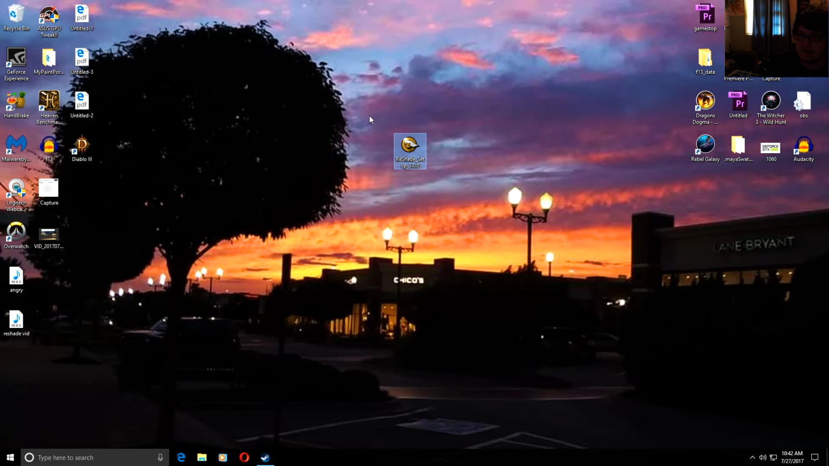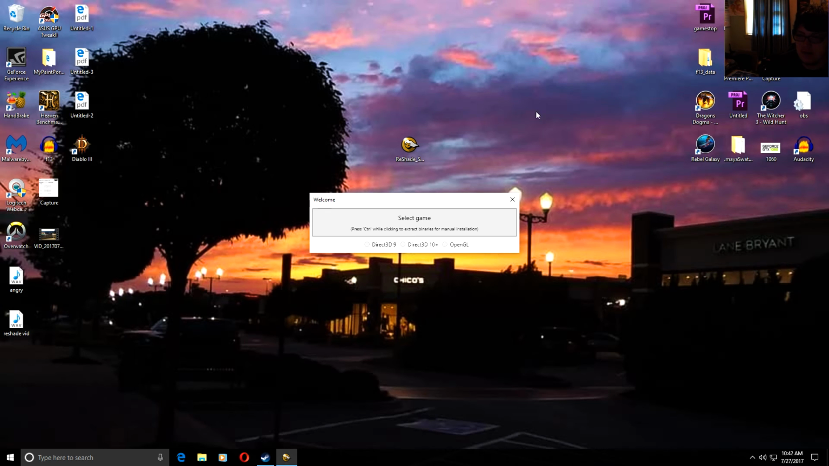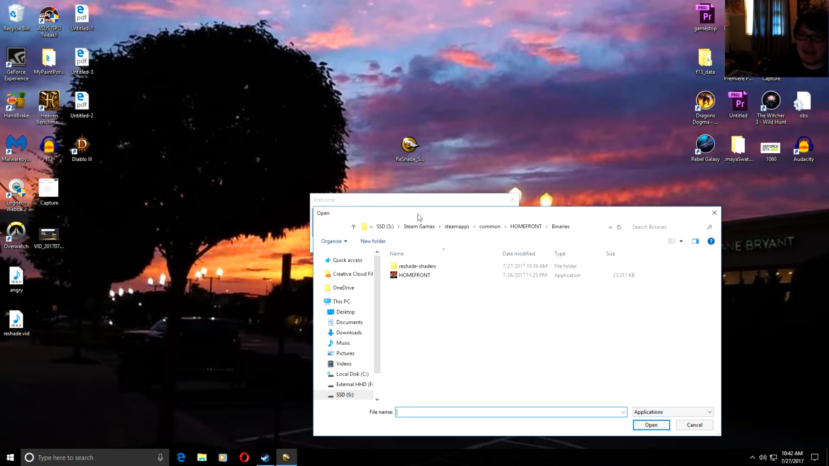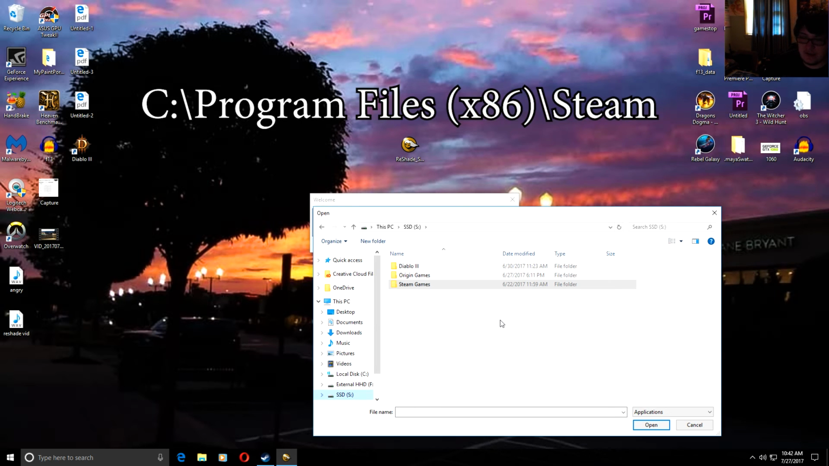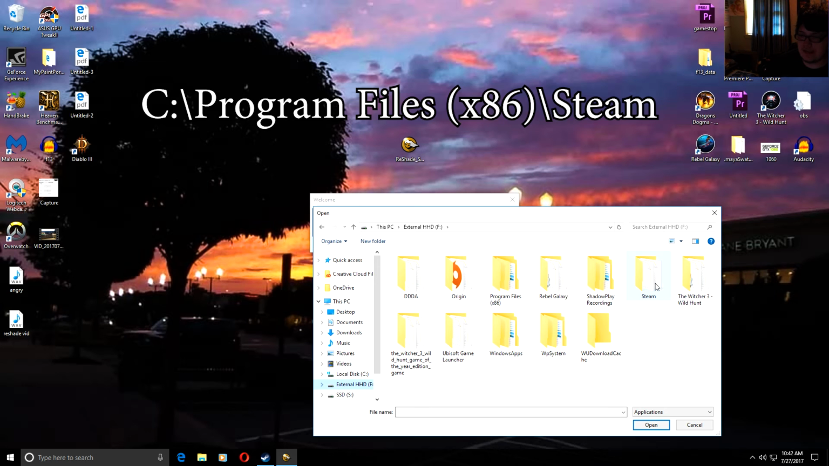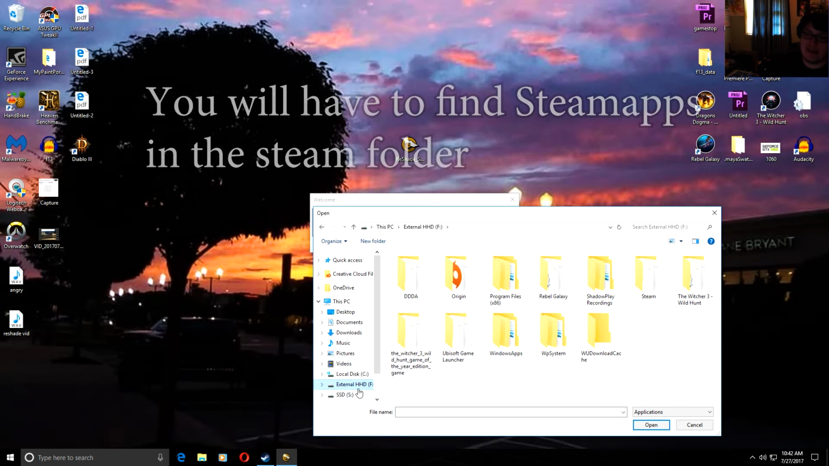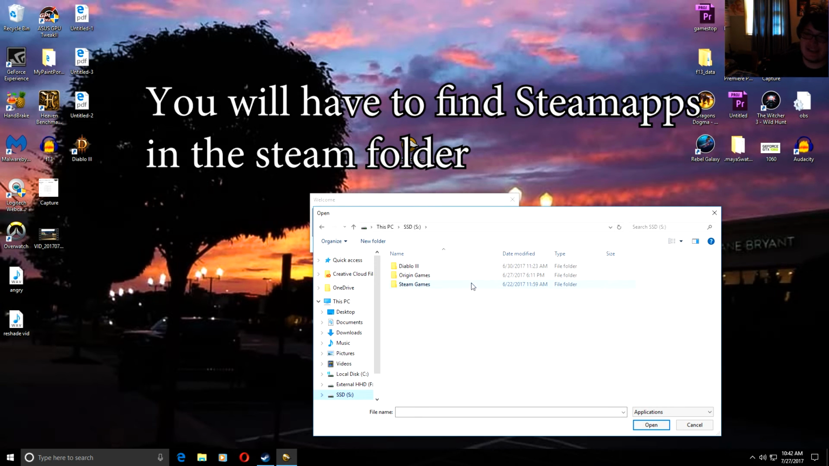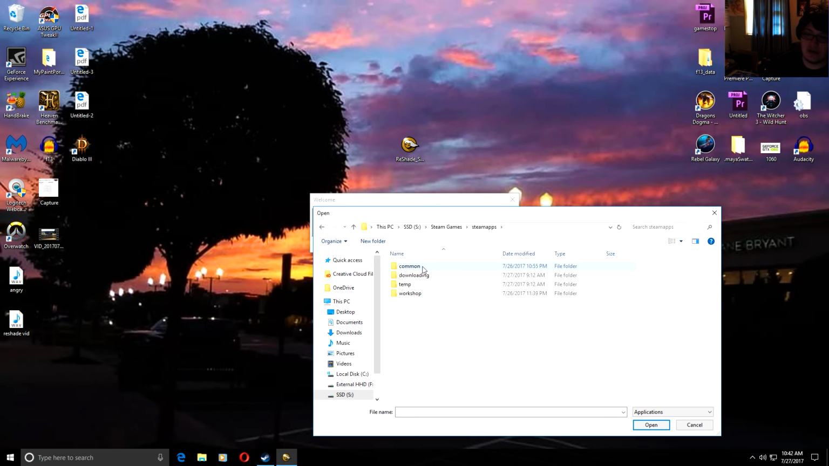So what we're going to do is when you first download it, you want to double click on it. It's going to come up with this. You want to hit select game, and generally what you need to do is go under your local disk and then your program files. 86 is usually what it's under, and you want to find Steam. So it'd literally just say a folder that said Steam like this, okay? And then you want to double click on that Steam folder, and then click on Steam Apps, and then click on Common, and then find the game you want to do this to.